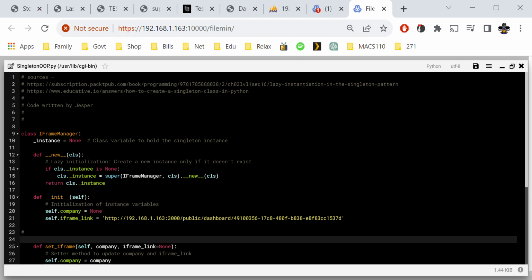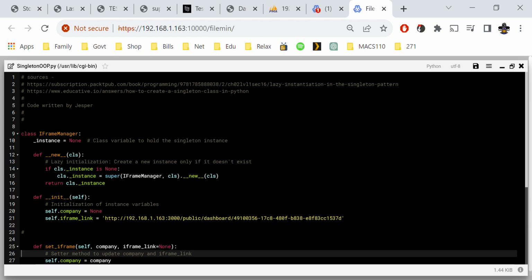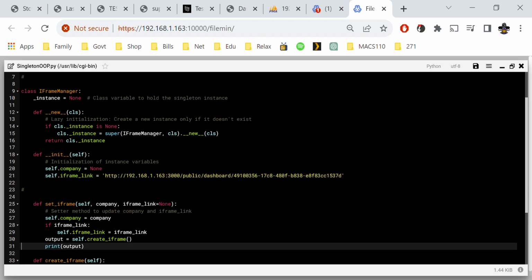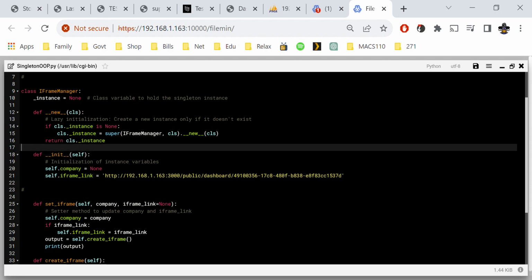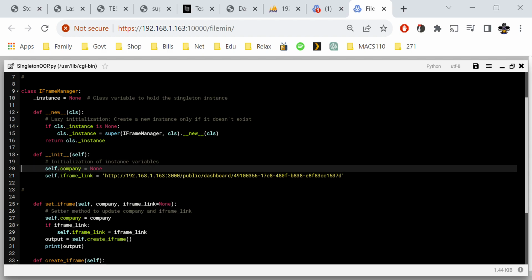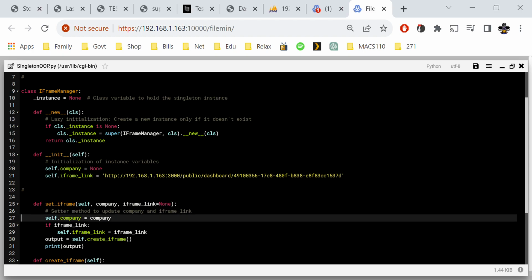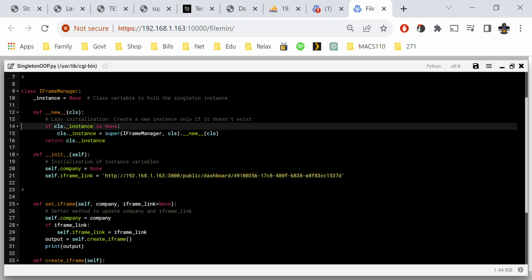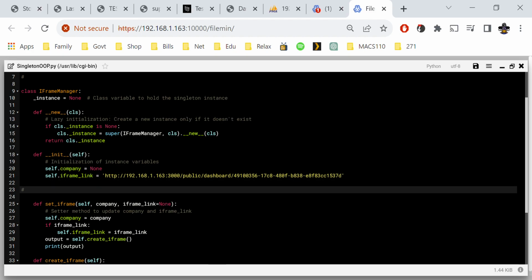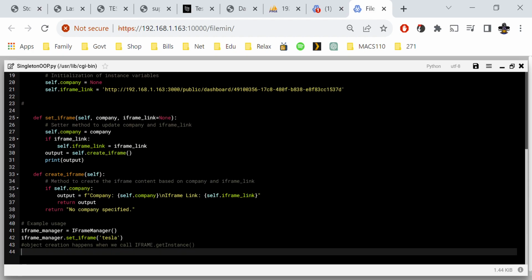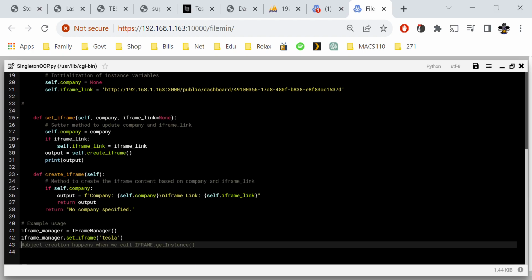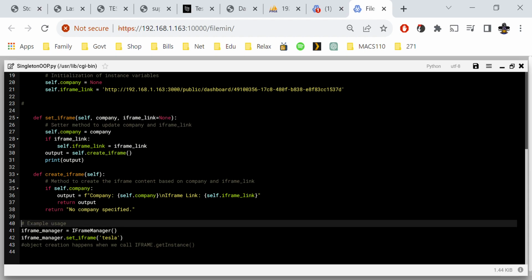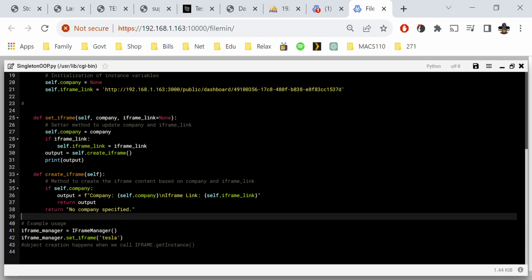It would be a lot of overhead if you initiated it every time you called the class, so instead you do a lazy instantiation, a lazy singleton class that is available everywhere, and it checks to see if it's been instantiated. If it is none, then you can return it, but it's empty. Then down to the bottom here, the object creation happens when we call the iframe get instance, but not until then, so when you actually hit the button.